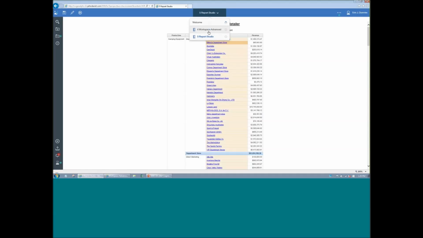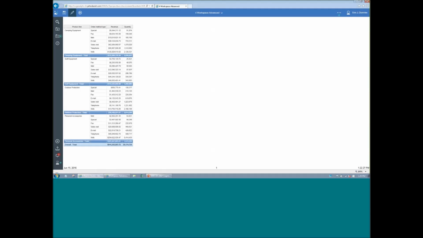And here we have a couple reports open. I can navigate between them without closing them. If I do want to close them, I can. All I need to do is click this Remove button from the drop-down on my Welcome menu.